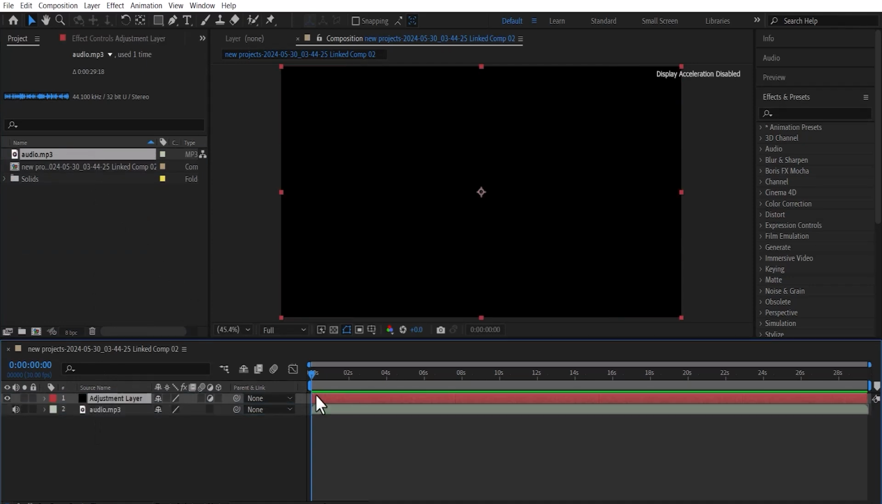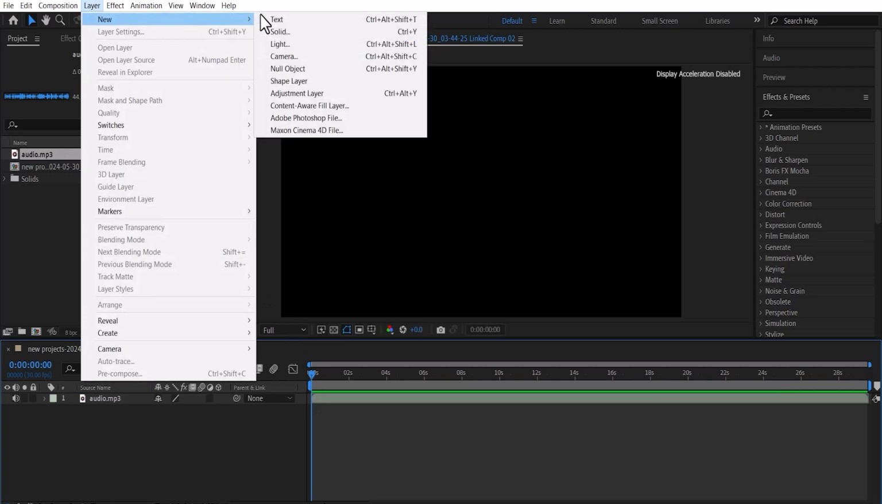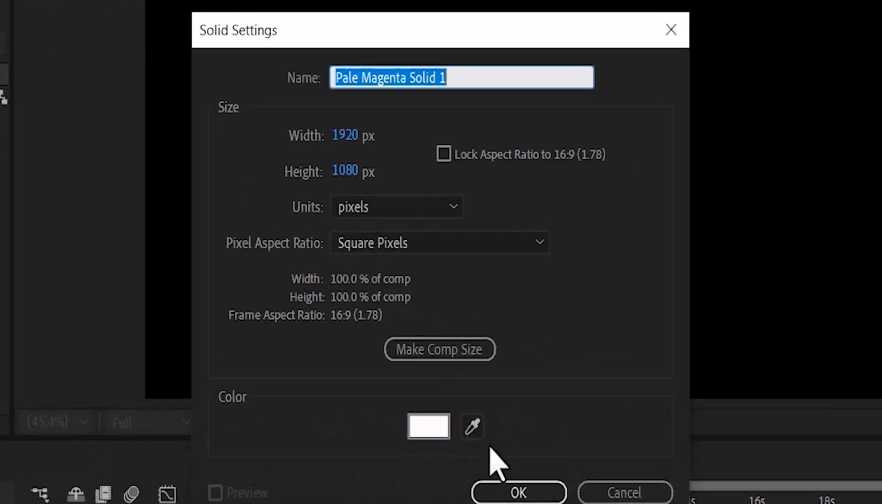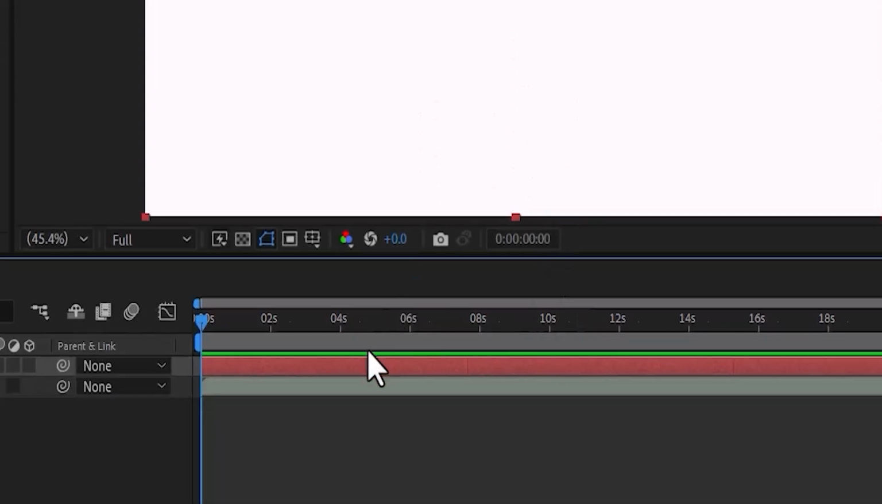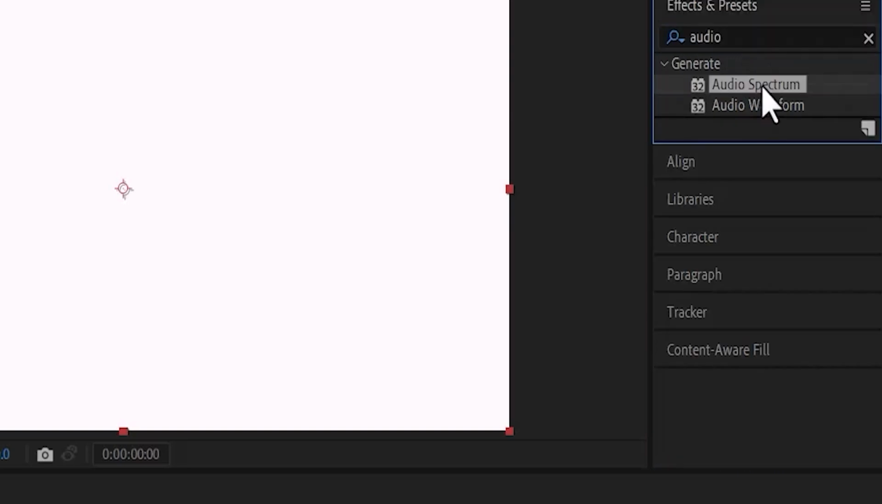Now we can select this adjustment layer and delete it and create a new solid. So come over to layer, select new and select solid and hit OK. The color doesn't really matter, you can leave it at any color. Now select your solid over here and come over to effects and presets, search for audio spectrum and apply this audio spectrum onto your solid layer over here.